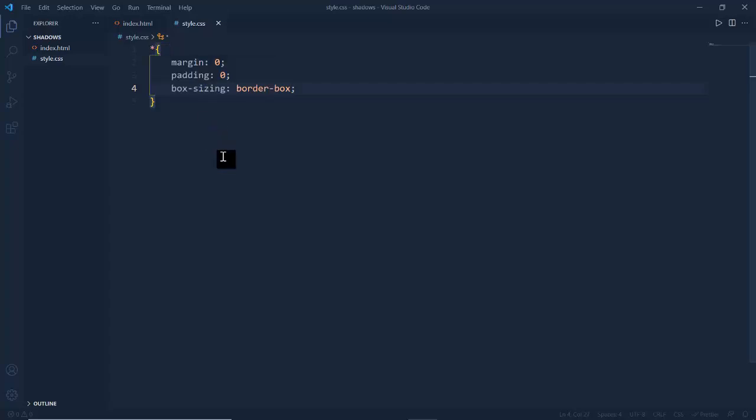So I'm applying margin 0, padding 0, and box-sizing border-box, and box-sizing will actually prevent the width of the element from changing if we change the padding. So it won't change the actual width of the element. So it is good for making responsive sites.